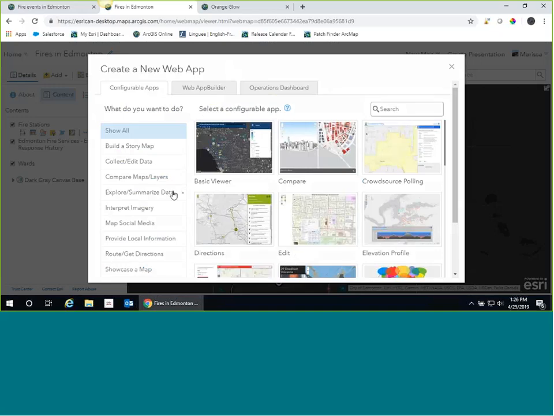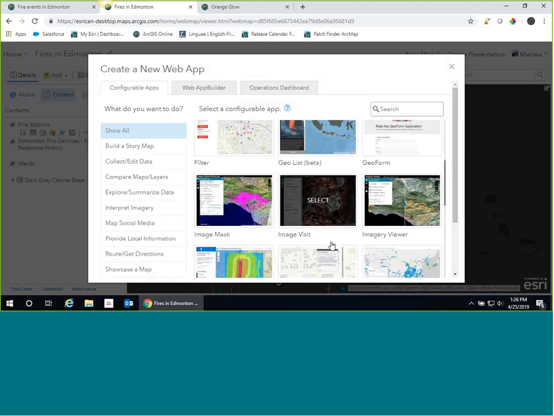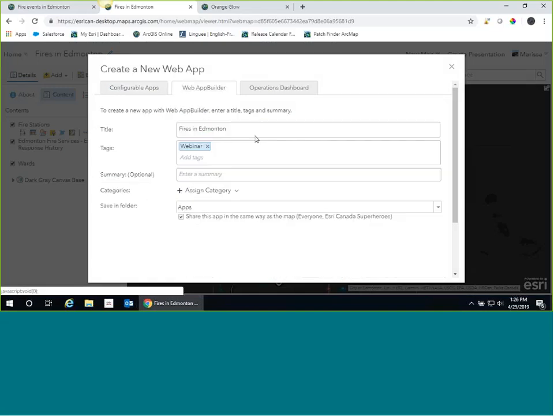Once we're here, we have the three options for different kinds. So we have the configurable apps, which you can see here and scroll through. We have the Web App Builder. Emily is going to talk a little bit more about this in the next section, so I'm not going to talk too much about this right now. And we also have the operations dashboard.